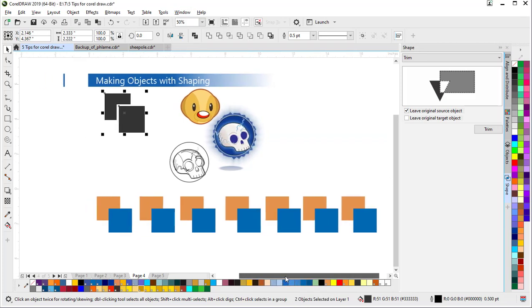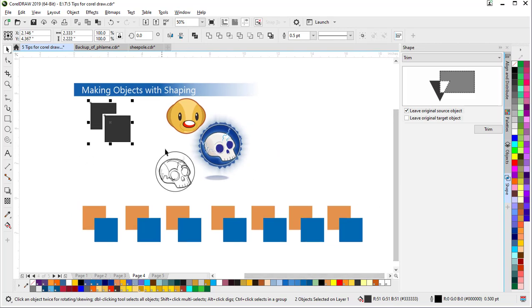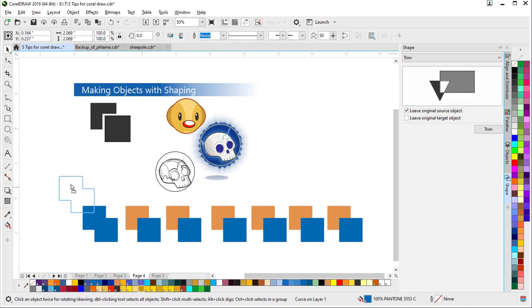For today's tutorial, we're just going to go over some of the simple shapes and then show off some other shapes that I've created just using some of these tools. Let's start with the first one. I'm going to click these two little objects here that I already have set up, and then I'm going to hit Weld. This takes exactly the two objects and welds them together.